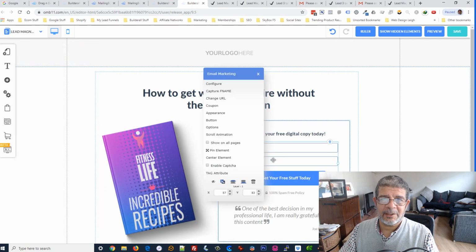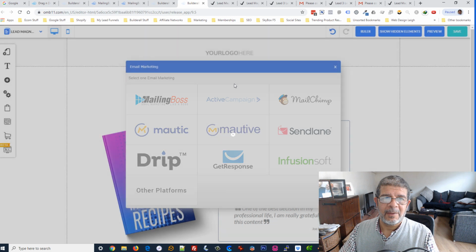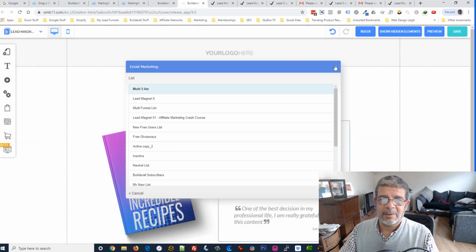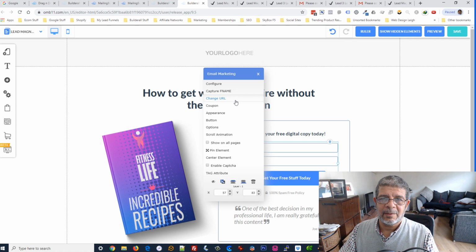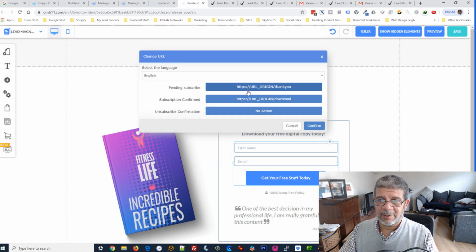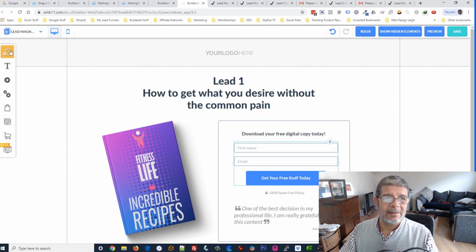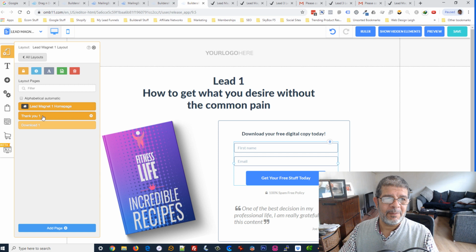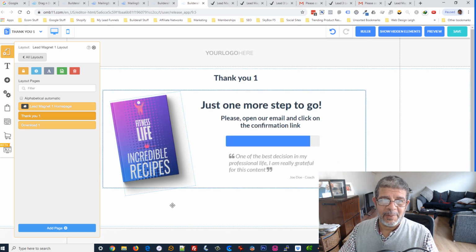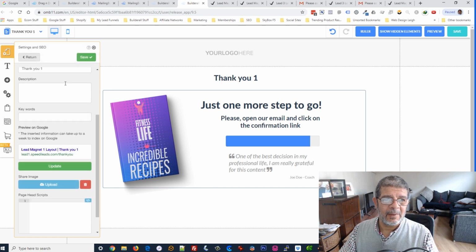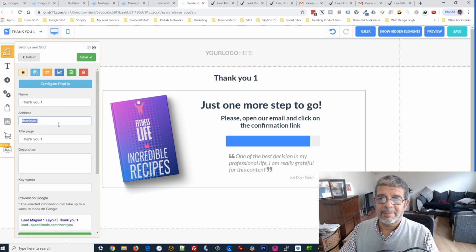And then also on your home page the configuration is the list you want to connect to, and also the HTTPS URL thank you and the download page, making sure that the download and the thank you is exactly the same address on every page. So the content of the page can be different, but the actual URL of the page has to be the same. Okay, and that's the lesson for today.